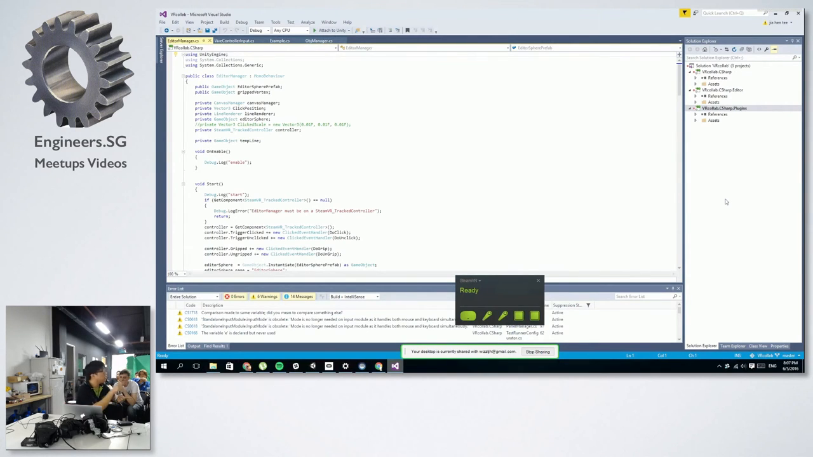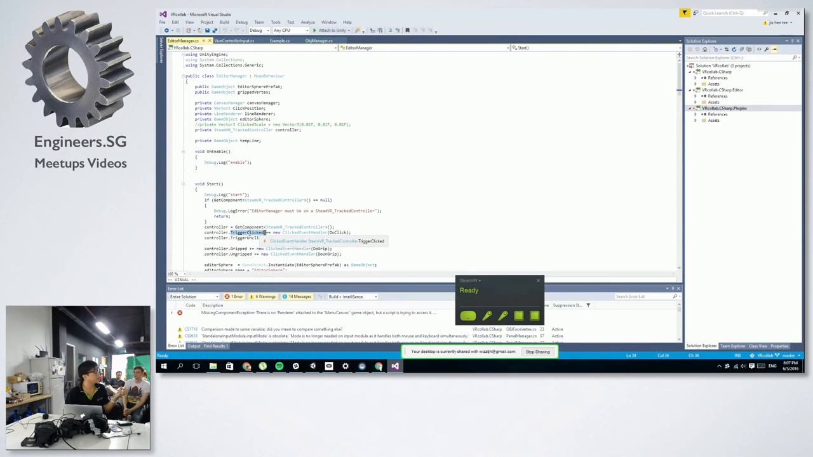So you get the position and all this kind of thing over here that you can update and listen to. Another way to get it is using the Steam VR track controller that I added just now. You just get component, and after that you get this controller. This trigger click is actually a click event handler. It's a delegate, which is why you see me add plus equal this thing. It's multicast, so every time the trigger is clicked, it will trigger this click event. This is how you listen to this event.